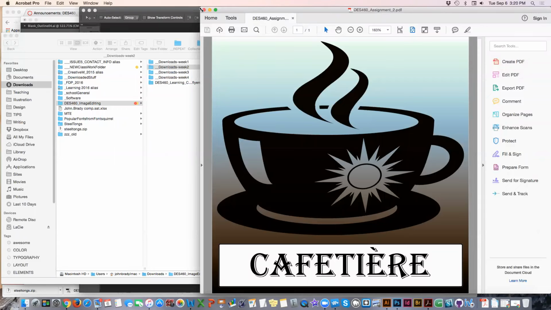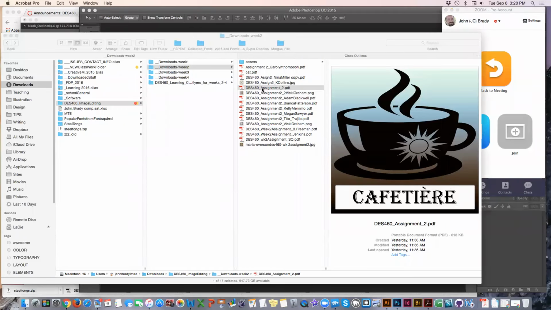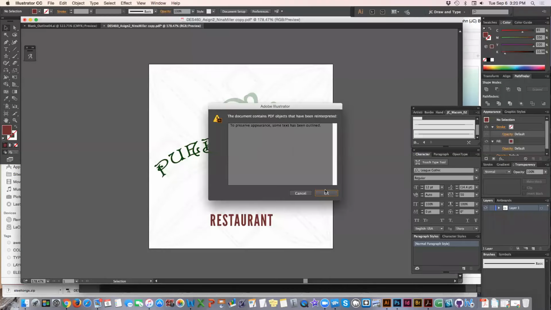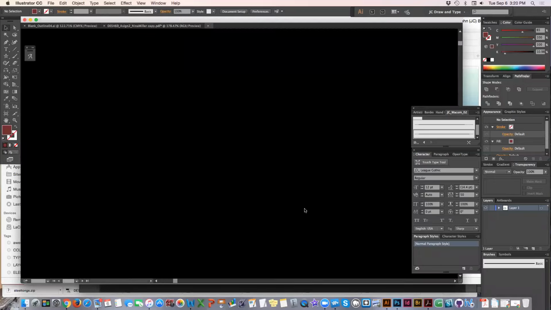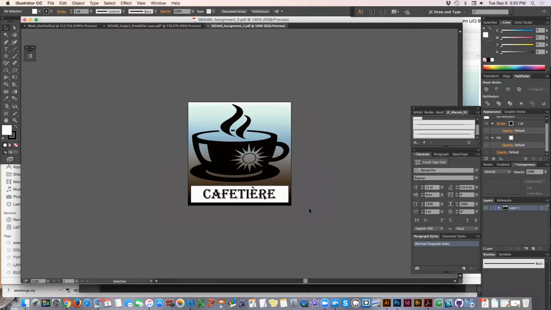All right, this one, missing the name. I know this is actually Thomas. Here, let's open this one in Illustrator. Text has been outlined. Okay, thank you. All right, so one of the things that I was looking at on this one, really simple fix.